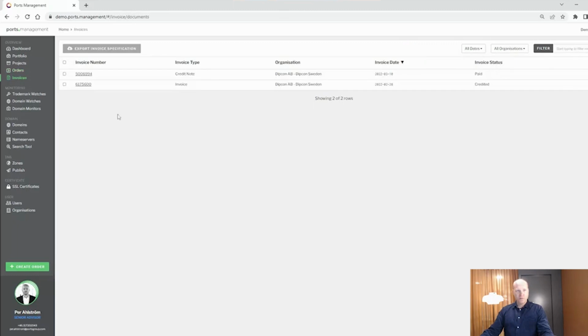Finally, in the overview section, we have the invoices module. This is just a possibility to see your invoices and historic invoices and all the details of them. You can also export invoices to Excel if you need to do some type of processing of that data. So that is a quick overview of the overview section in Ports Management, where you see everything you have and you work with projects, orders and invoices.